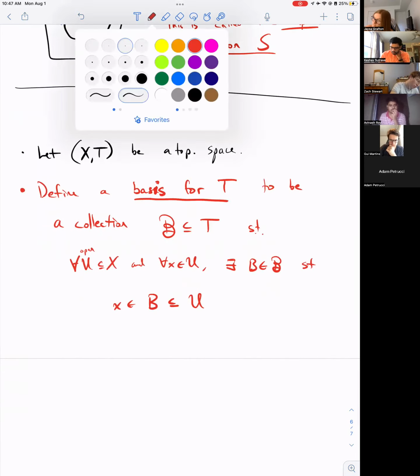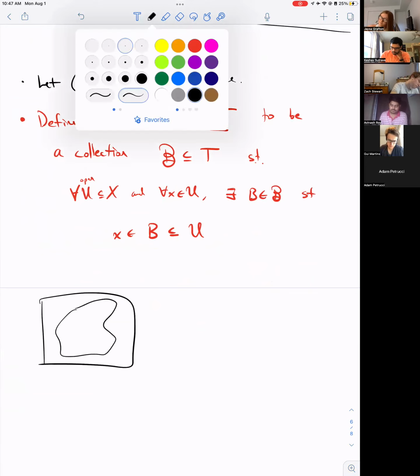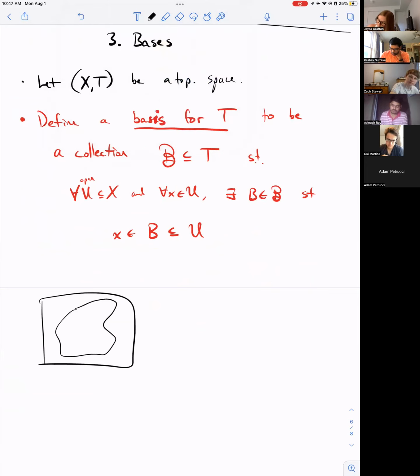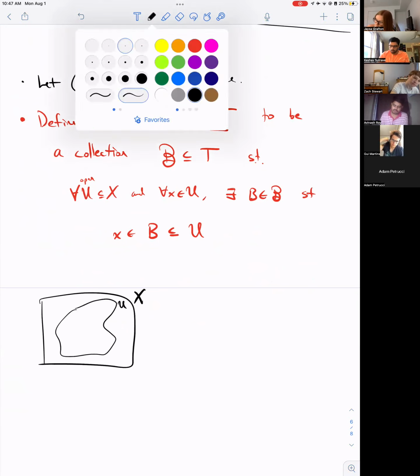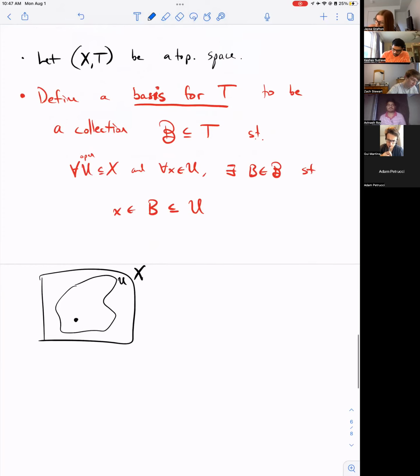So the idea is, again, just drawing it out, this will be maybe a familiar picture from earlier. So this is the set X, and then maybe I have some open set U. Just imagine that I've drawn an open boundary here. And then I have some point inside of U. What a basis says is that you can draw a little set around your point and be entirely contained inside of U. Okay, and you can do this for every point.